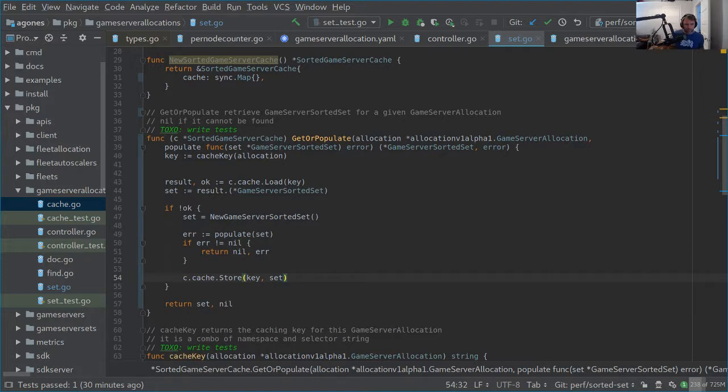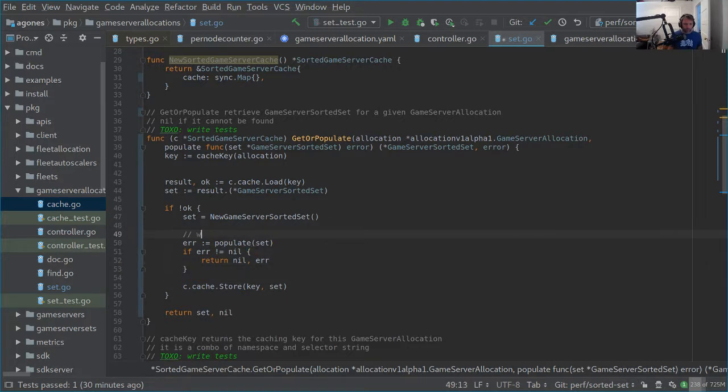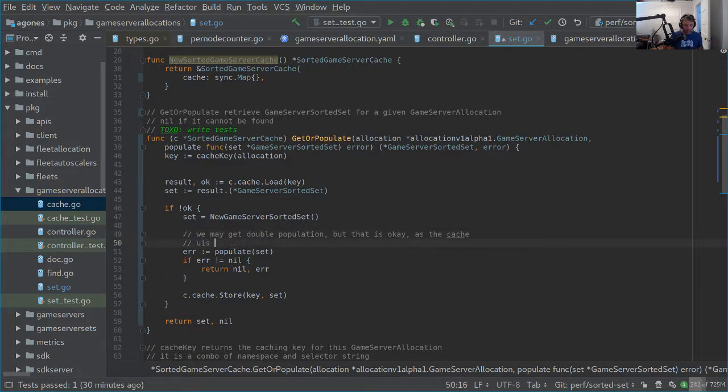Okay, that feels a little better. So we may get double population, but that is okay. So the cache is eventually consistent. Anyway, I think that's okay. I can't think of a better way to do it.